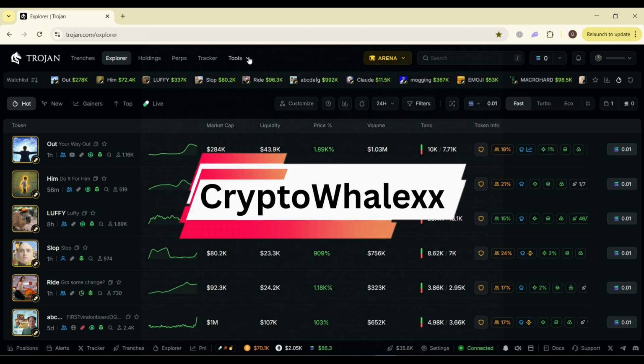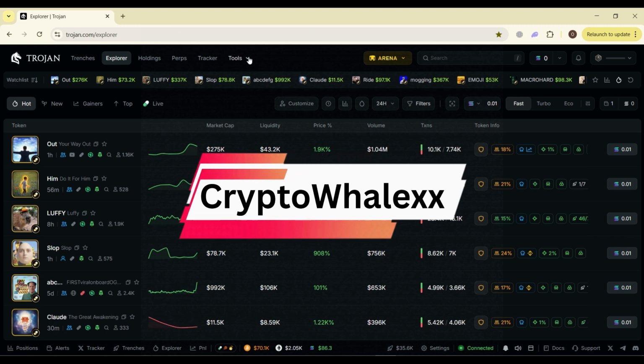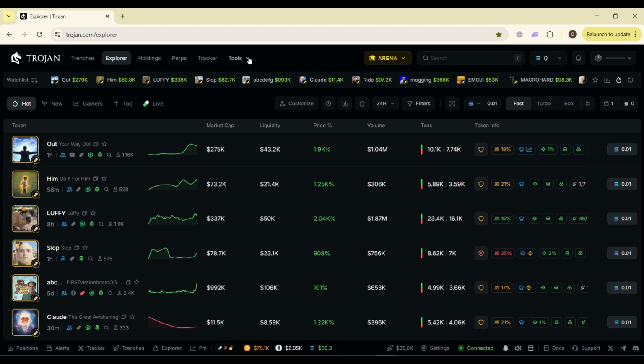You can also set up your account on Telegram. For that purpose, you have to install the Telegram application, and there you can search for the official Trojan bot, then click on the Start button, and then you can import your Solana or Phantom wallet, deposit some Solana, and make the transaction.